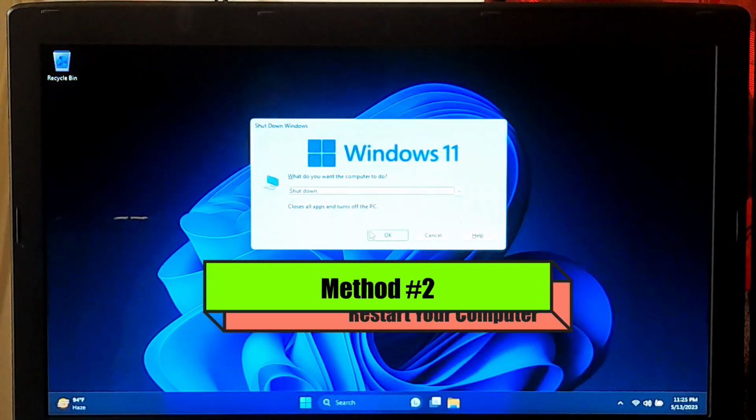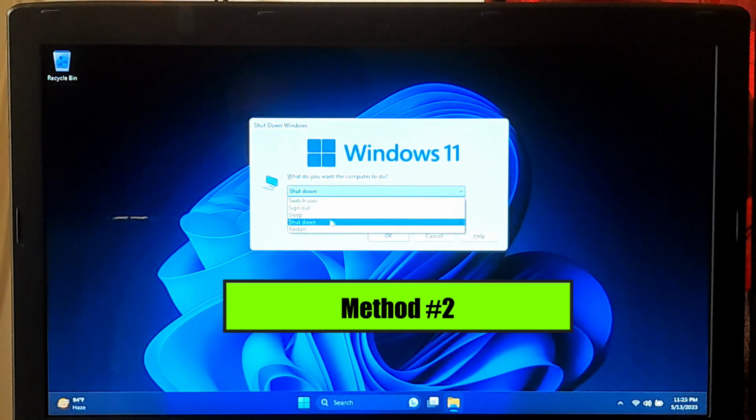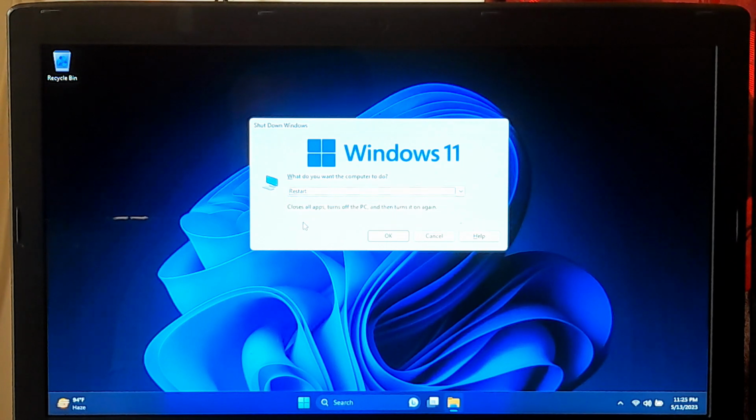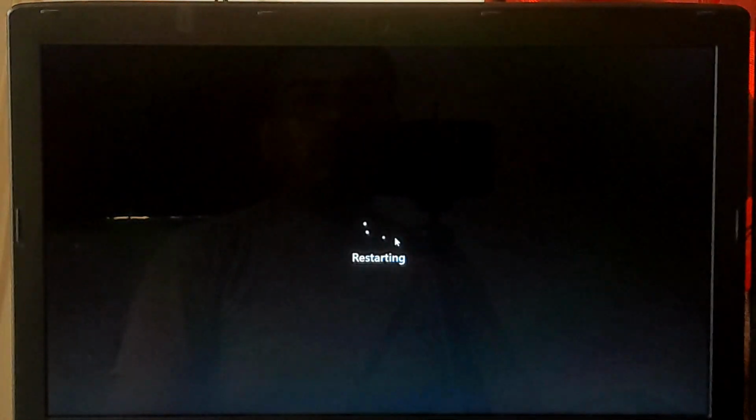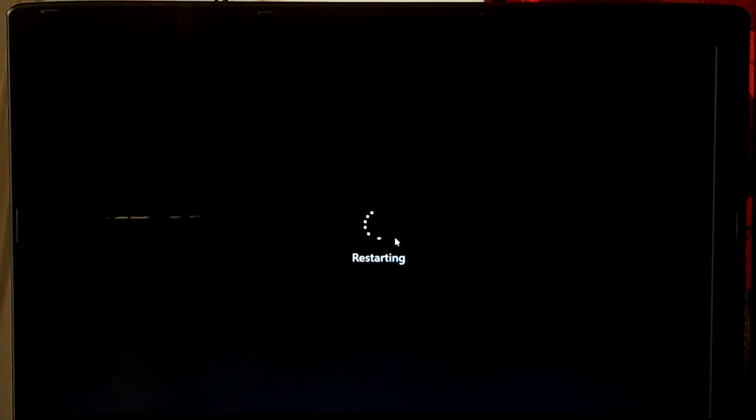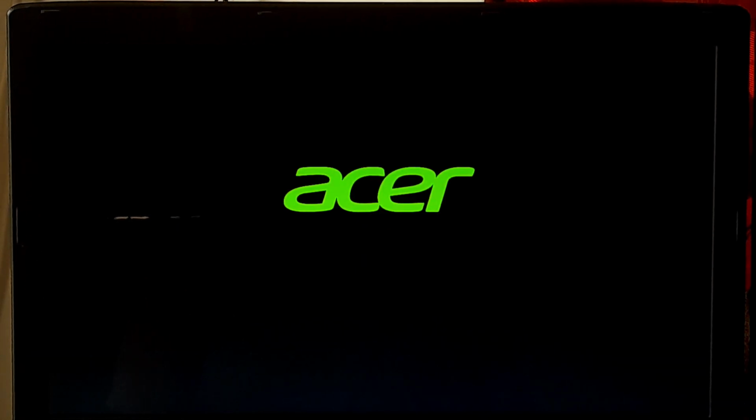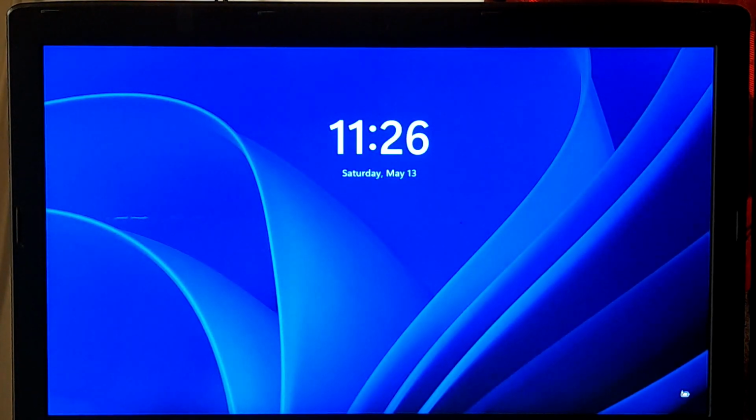Restart your computer. A simple restart can often resolve temporary issues that may be causing update failures. So restart your Windows 11 computer and attempt to install the updates again. Sometimes this basic step can fix minor glitches and allow updates to proceed successfully.